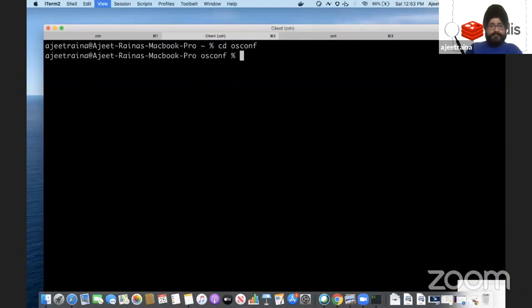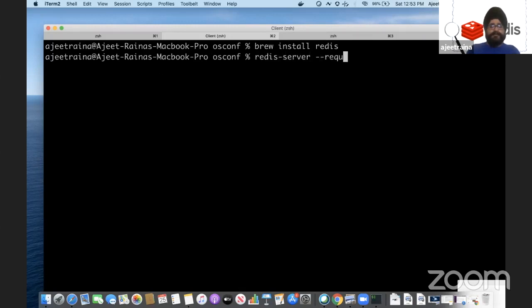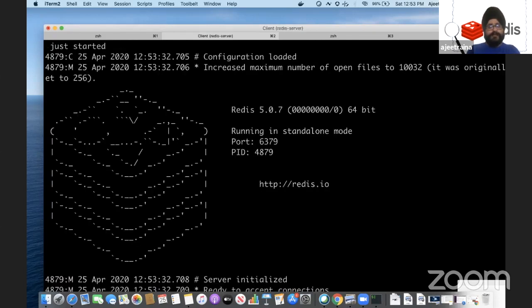Okay, fine. So let me make the screen a little bigger. The first thing I am going to do is start a Redis server, and it is pretty simple. All you have to do is say brew install redis, and that should go ahead and install Redis. Since it is going to take a few minutes, I'm just going to skip that. All I am going to do is start a Redis server with some kind of password, again just for the demo. And this starts a Redis server.